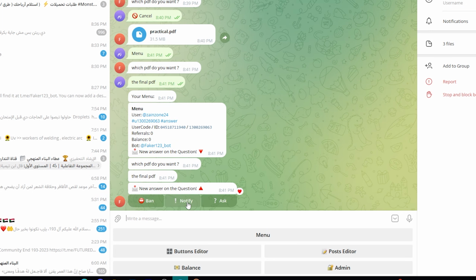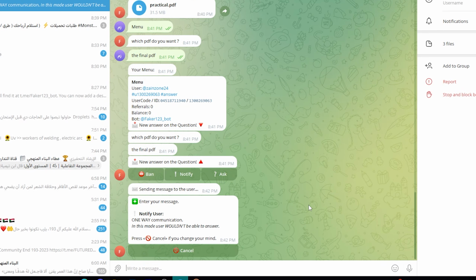So I'm gonna click on notify so that the bot now can notify me that someone searched for this type of PDF, and you can also ban the user if he asks something that is illegal or something, or you can even ask him more to know about his request. So I'm gonna click on notify, for example, just in order to remind myself that I have to add the final PDF.